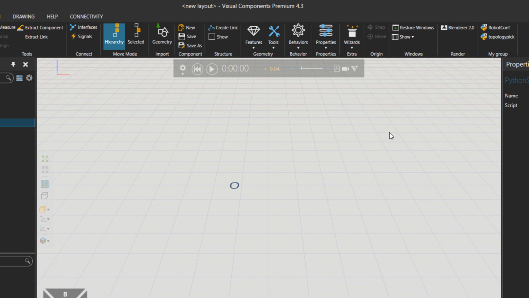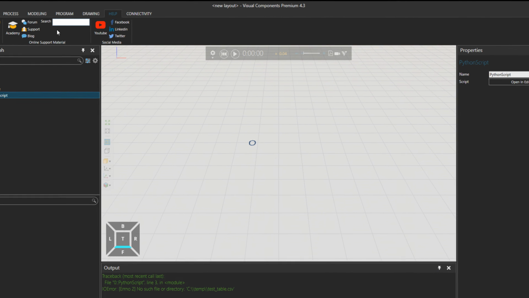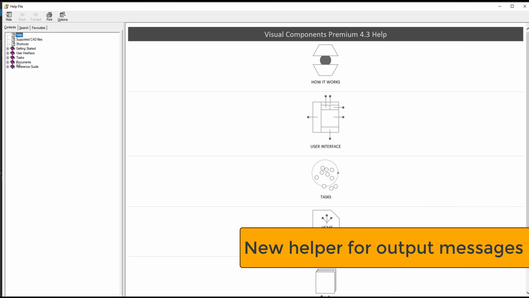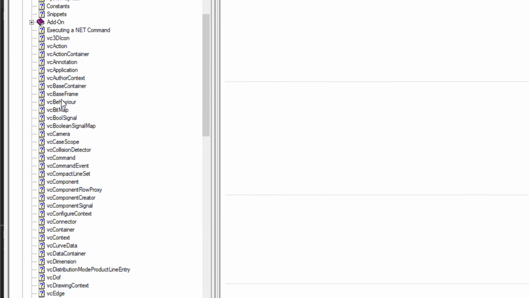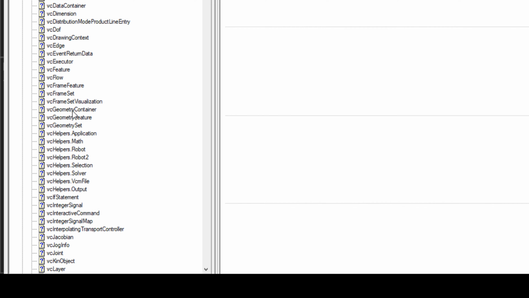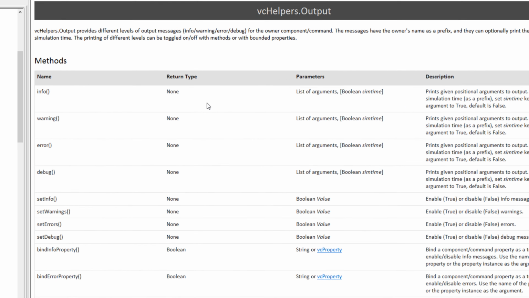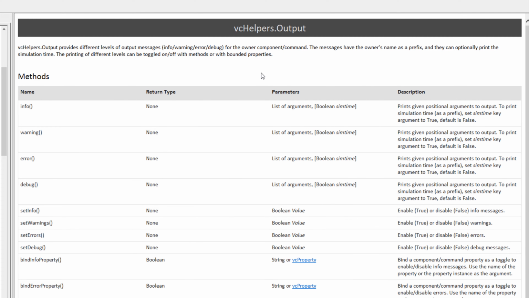Let's see. The new helper for output messages. Let's go to the Help tab and click on Help. I'm going to go to Reference Guide, then to Python API, then go to VC Helpers. There we go. VC Helpers output. So this VC Helpers output provides different levels of output messages for us. You can print out information like a specific simulation time from a component. You can print out warnings, errors, and debugging messages as well.